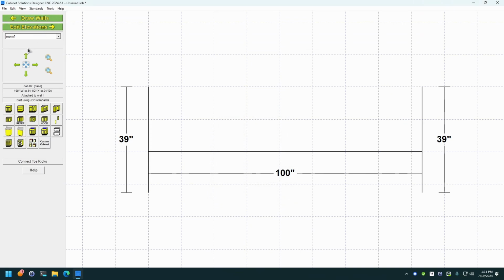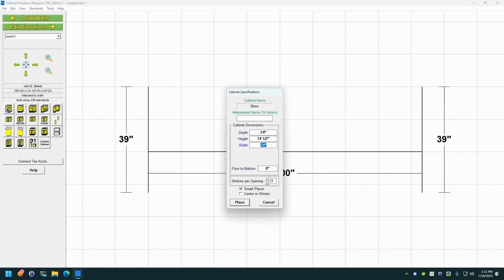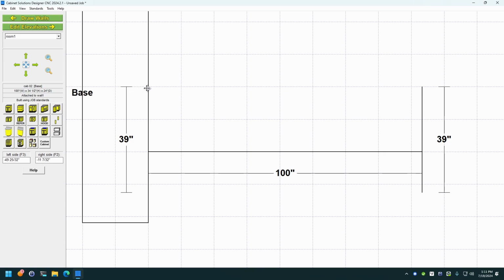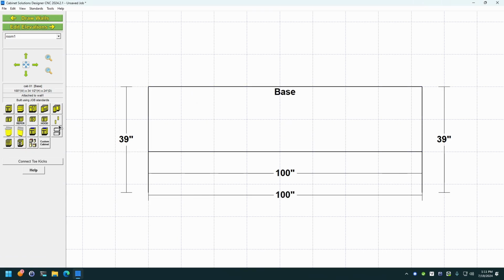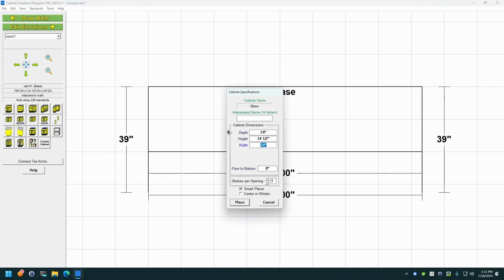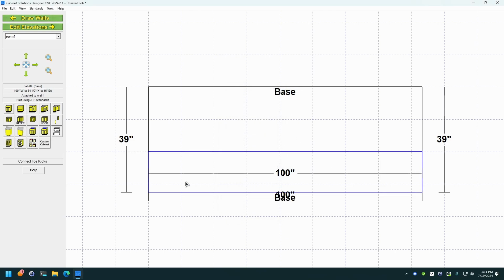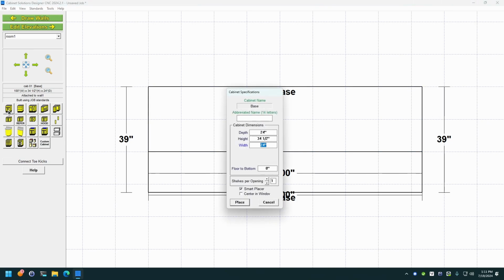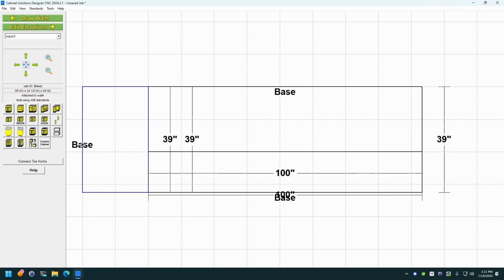And now let's go to my place cabinet screen. Let's place some cabinets on this wall. Let's go 100 inches with my 24-inch deep. Let's go 100 inches with my 15-inch deep. And let's place a cabinet here, and then we can just smart copy it over there to make it easy. So let's do a cabinet. Let's make it 39 inches wide. Place that cabinet along the wall.